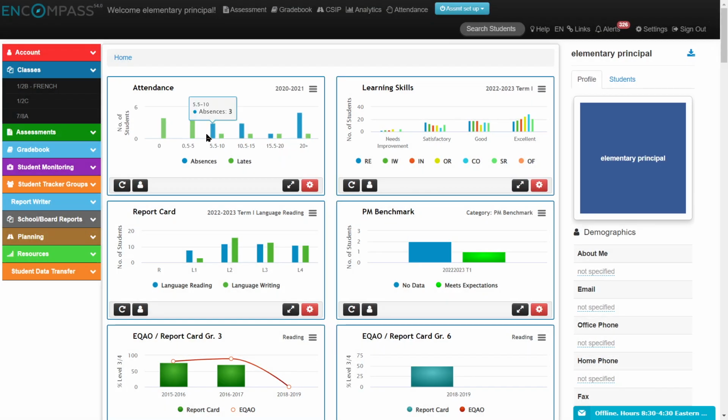You'll also notice that the legend is dynamic. If you click on the legend entry, you turn off that data element, and then you can turn it back on by clicking it again. So this is really helpful if you're sharing information with staff, or if you're trying to take different images at certain points in time to monitor your school improvement plan.